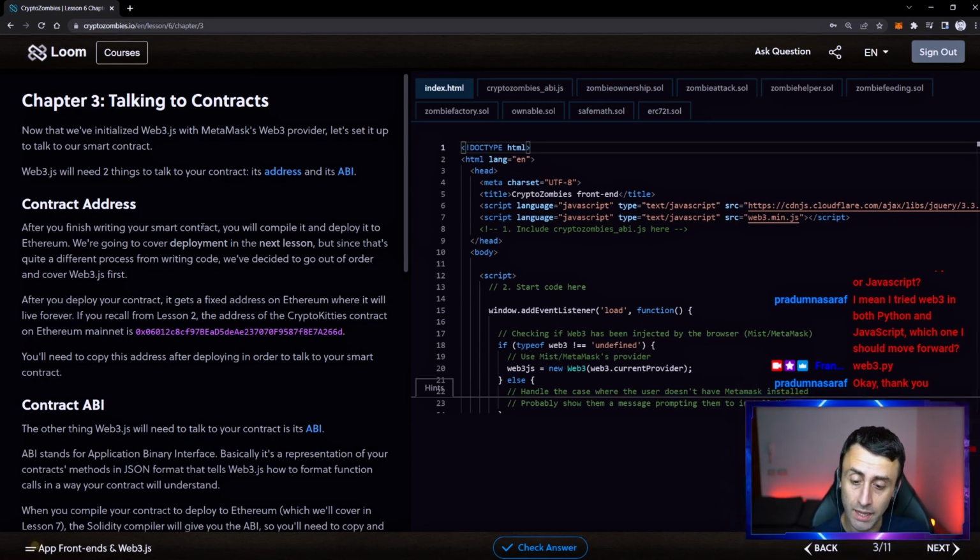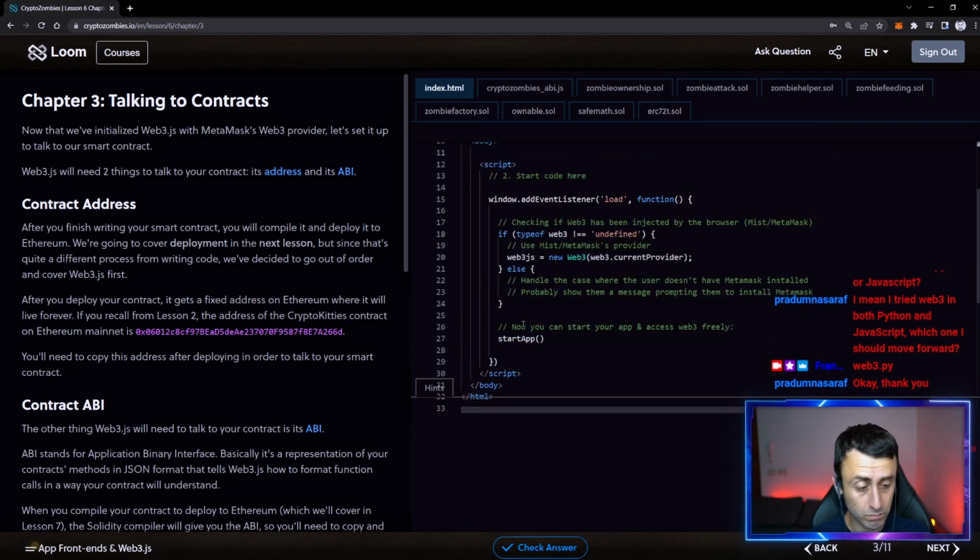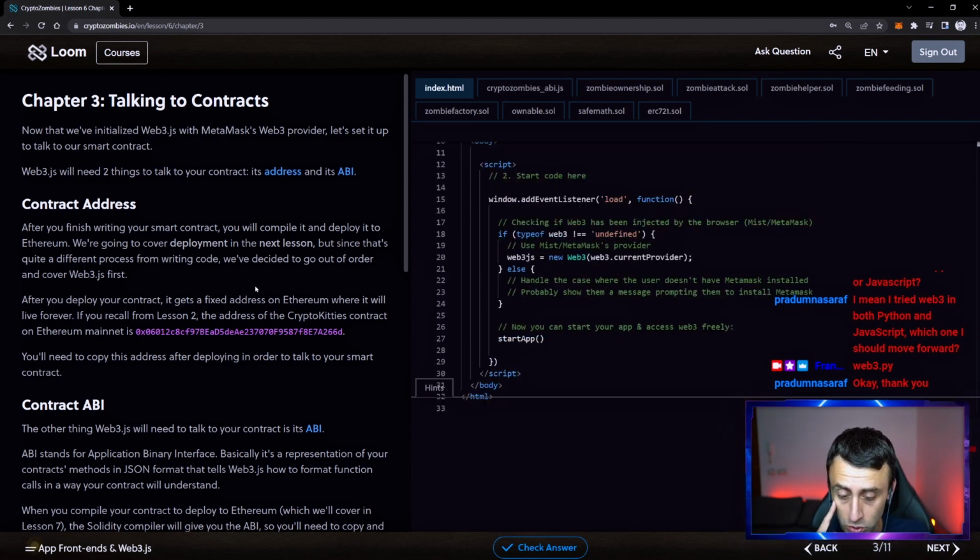Contract address. After you finish writing your smart contract, you will compile it and deploy it to Ethereum. We're going to cover deployment in the next lesson, but since that's quite a different process, we have decided to go out of order and cover Web3.js first. After you deploy your contract, it gets a fixed address on Ethereum where it will live forever. If you recall from lesson 2, the address of the CryptoKitties contract on Ethereum mainnet is given there. You will need to copy this address after deploying in order to talk to your smart contract.